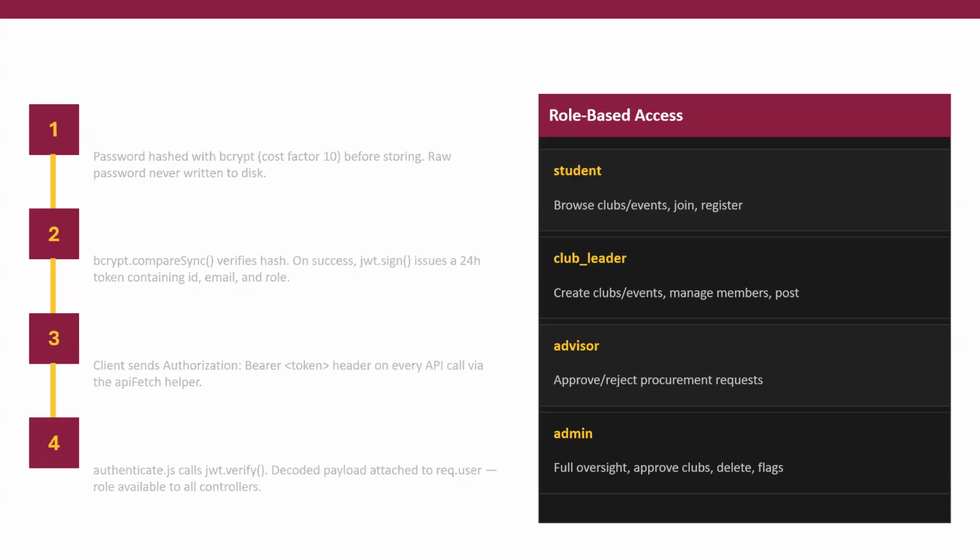And on the back end, we have the authenticate middleware. That is where the token is verified and injects a decoded user into request.user, making the role available to every controller. And then finally, the role table on the right shows what each role can actually do.